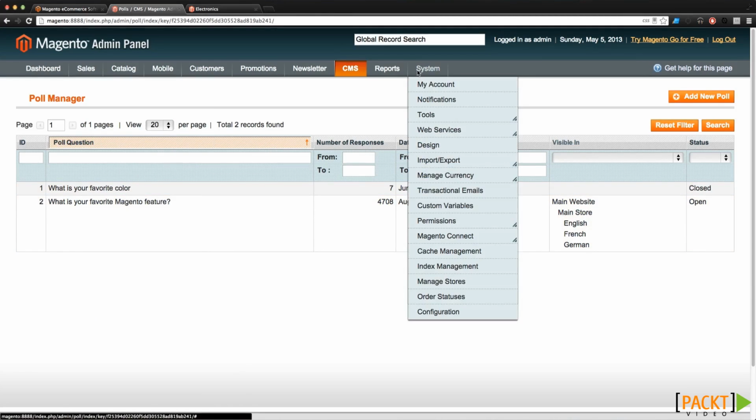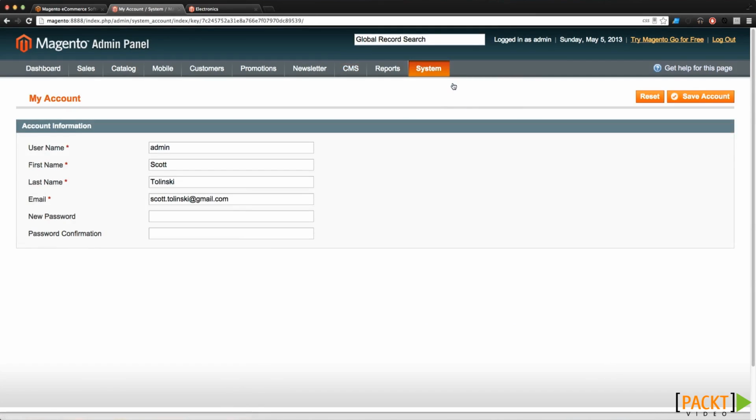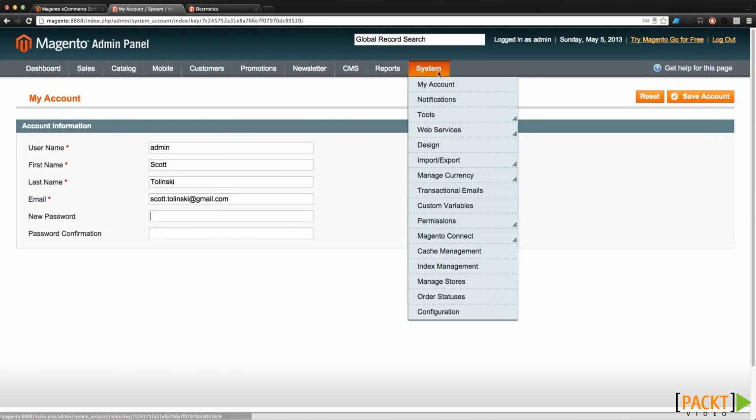And last, we have System. System is the largest category in the administrative section, and it does a whole lot. There's a ton in here. So we're actually going to take an entire video just to talk about this configuration section here, but we'll go over these. So my account is going to talk about exactly the admin account on this site. Notice how it has my email, my first name, last name, and my username. Here you can create a new password for the administrative account if you would like.